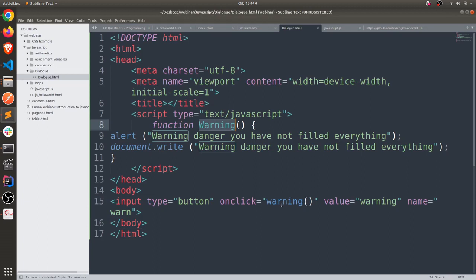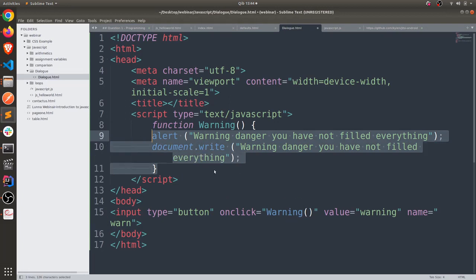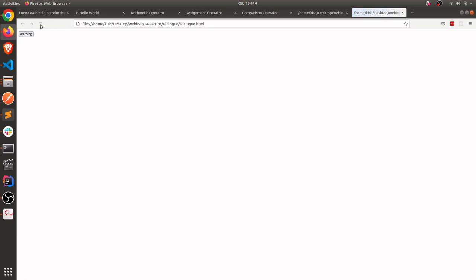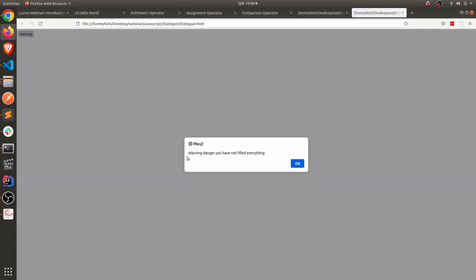Capital. Now remember that JavaScript is also a little bit case sensitive. If you call a function that you have written in small letters, it's going to display differently. That's why it didn't display, because my warning is in capital and I called it in small letters. Warning, then I click. Warning danger, you have not filled everything, and then it writes there. Now that's more of a warning.